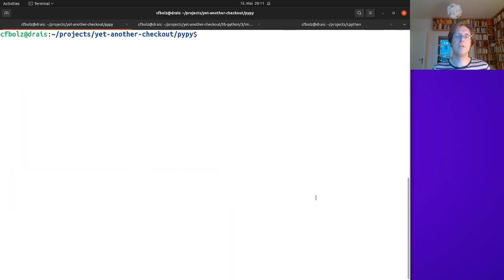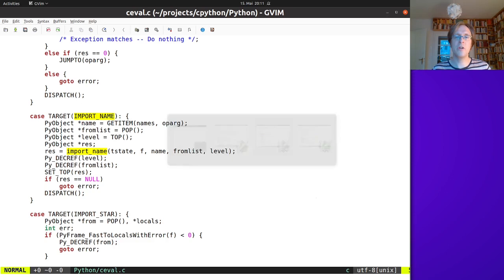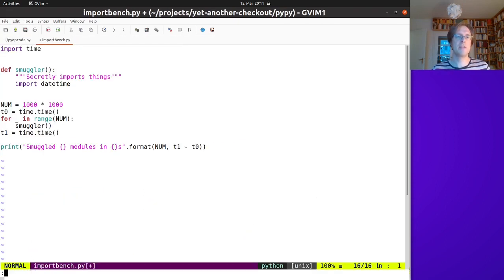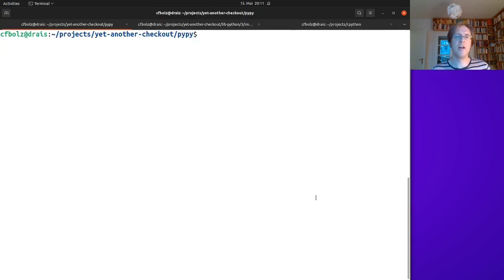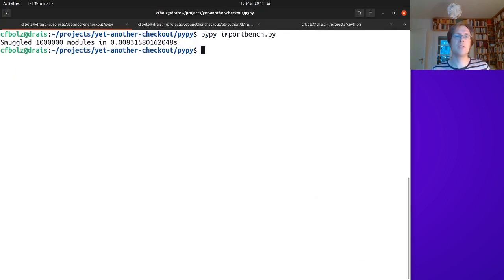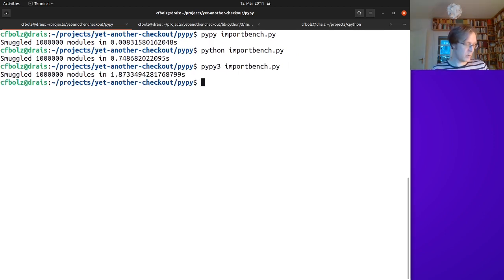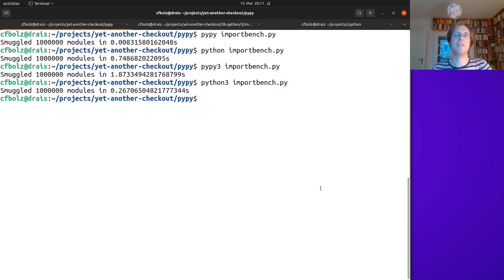No, that's wrong. Somewhere here. No, not here. Here. So something like this. Let's try PyPy import bench, Python import bench, PyPy3 import bench, and that's the slow one, and Python 3 import bench is fast.